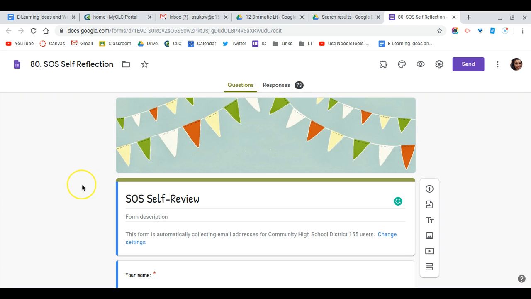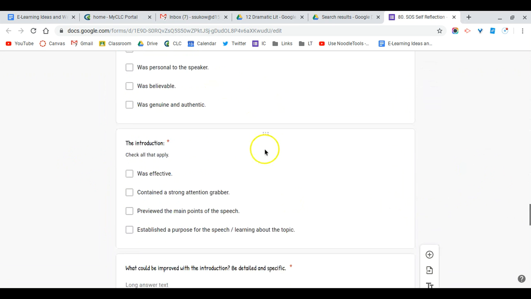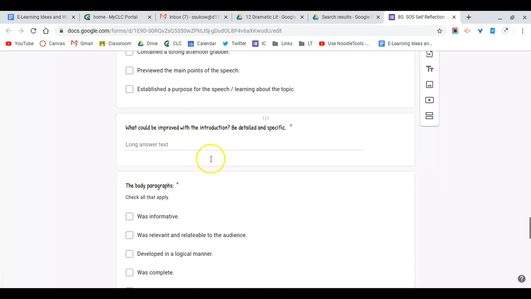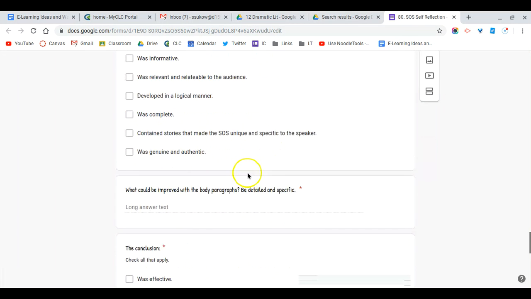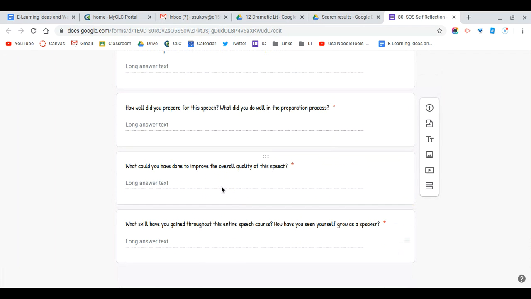Here is a form that I've used to encourage students to reflect on a specific summative. So here, students can select their name. I have checkboxes that align with a rubric that I've created for them. I have free response answers and several different types of questions that I'm eliciting responses from my students.